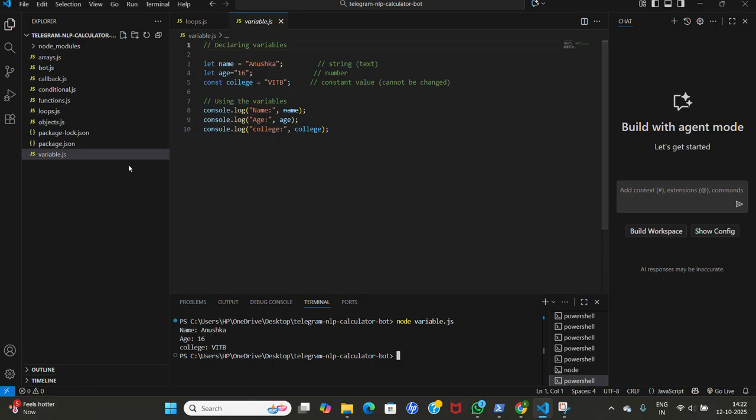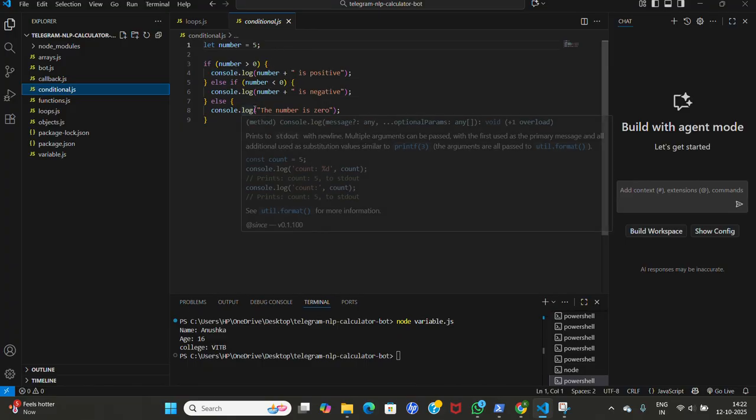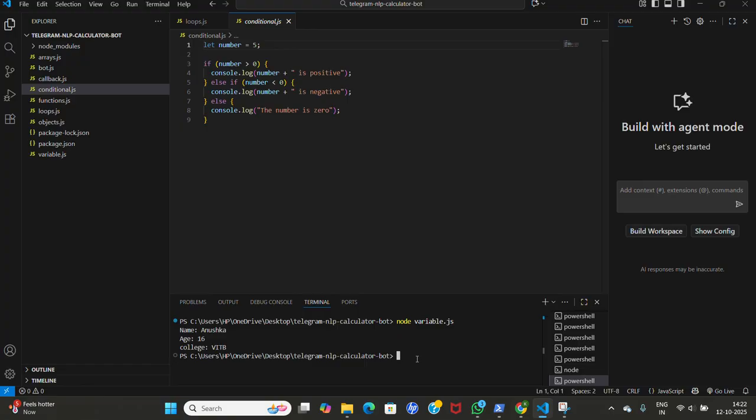And now we are going to discuss conditional statements. Conditional statements help you make decisions in code. The main types of conditional statements are if, else, and else if. Here is the basic program for conditional statements. Now we'll execute this code, node space conditional.js. Here we'll get the output.